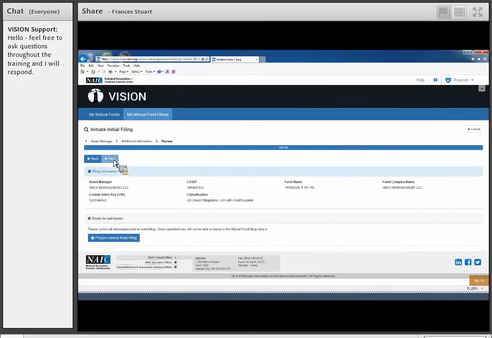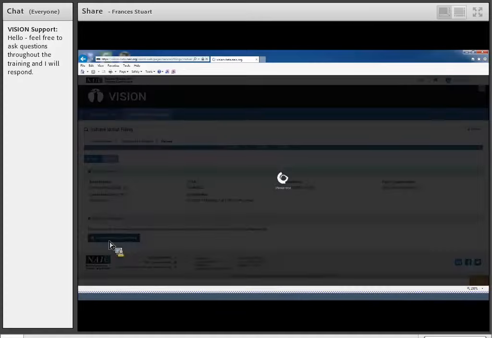Once I click Prepare Mutual Fund Filing, I am unable to change any of my selections, but I can cancel the action and start over. I'm going to click Prepare Mutual Fund Filing.